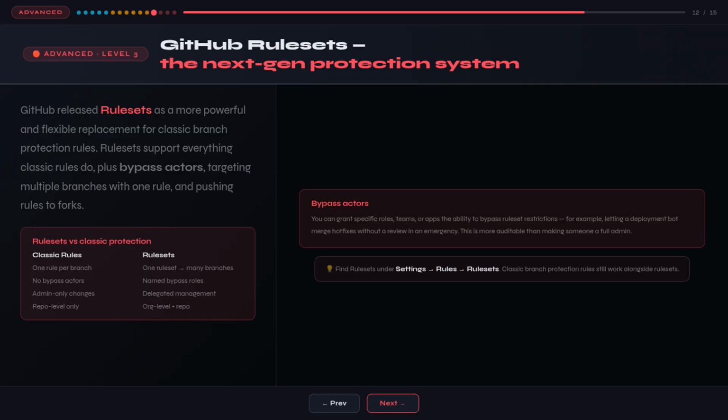Classic branch protection rules work well, but they have limitations. Each rule applies to exactly one branch pattern, they can only be set by repository admins, and they offer no way to grant limited bypass access without making someone a full admin. GitHub's newer rulesets system addresses all of these gaps.